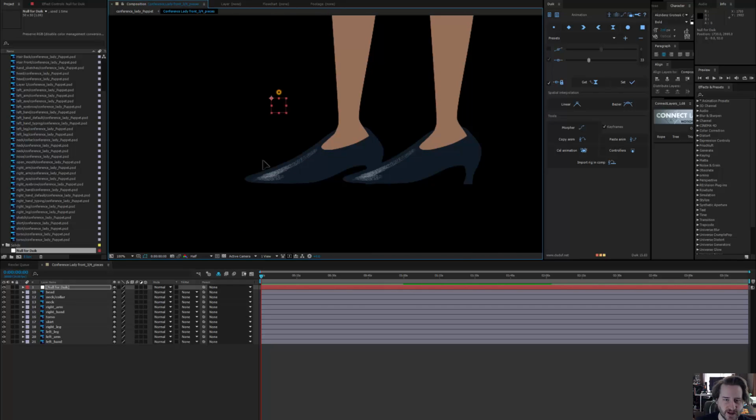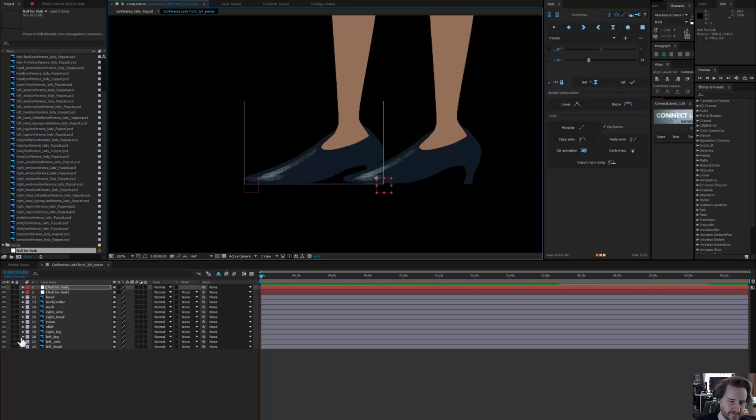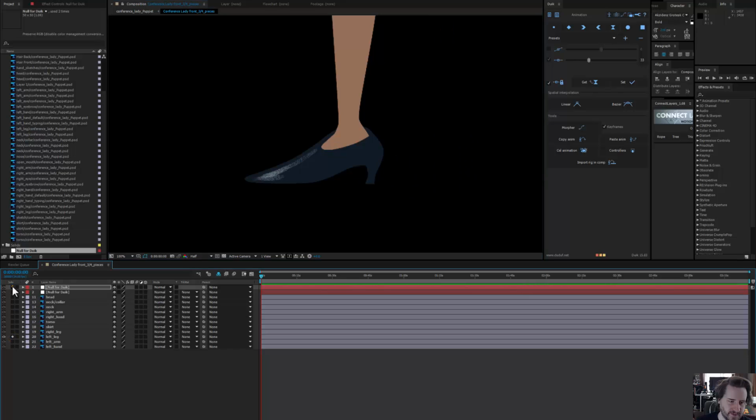We're going to focus on one of her legs, and so there's a lot of different ways to do this stuff, but I'm not going to worry about making it perfect because these are going to be very simple puppets. I would say that they're simple.